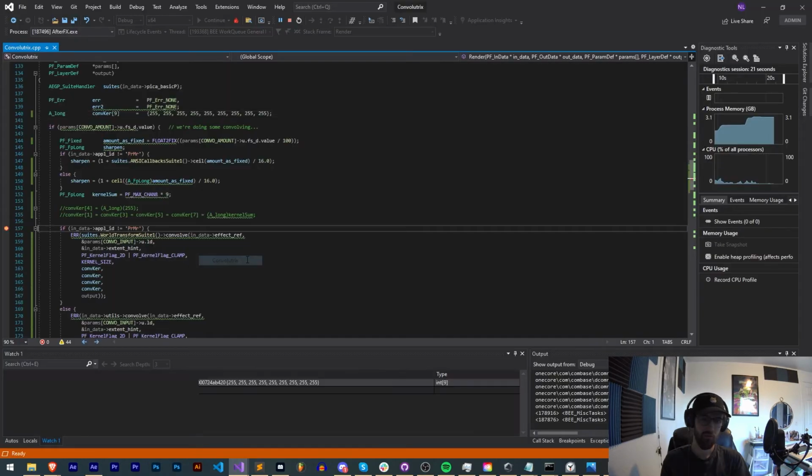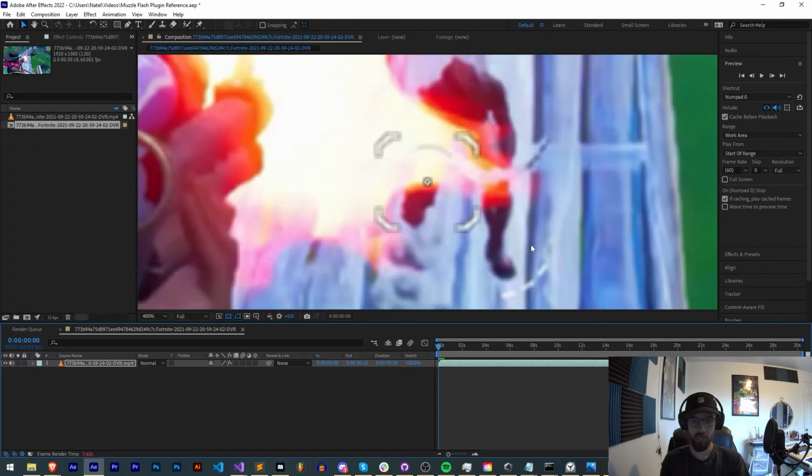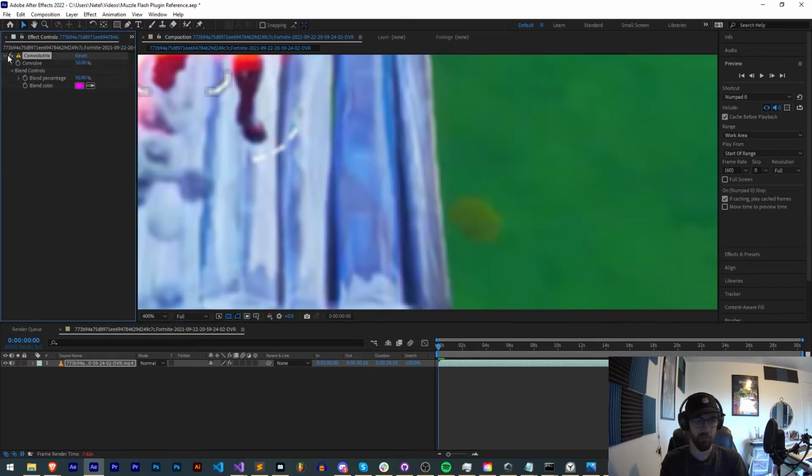So we'll apply Convolutrix, take a look at our kernel here. All of our values are now 255. Remove the breakpoint and continue. And let's see if we can see a difference. As you can see, we are now getting a very, very slight blur.